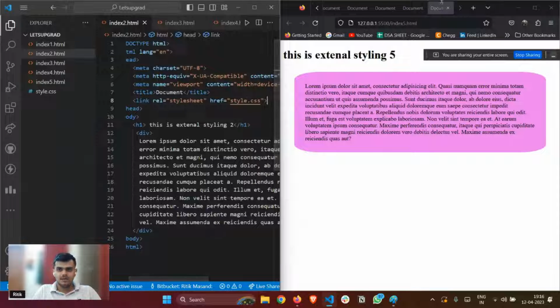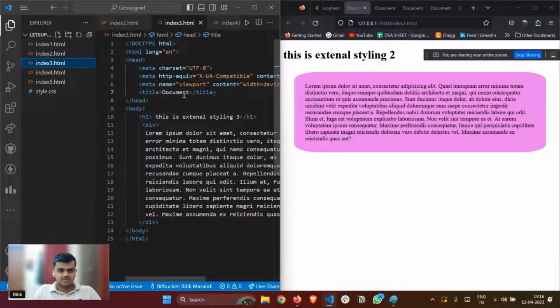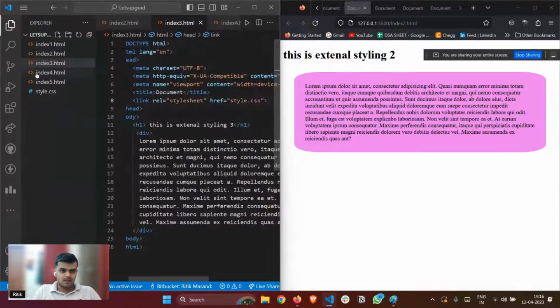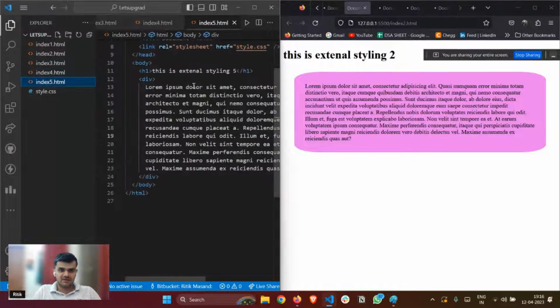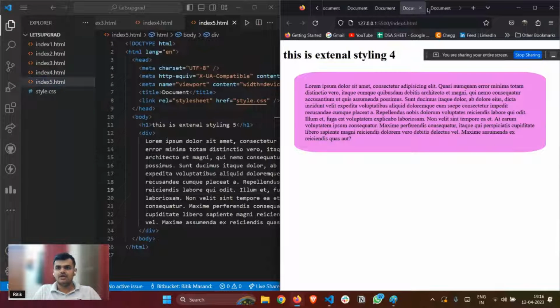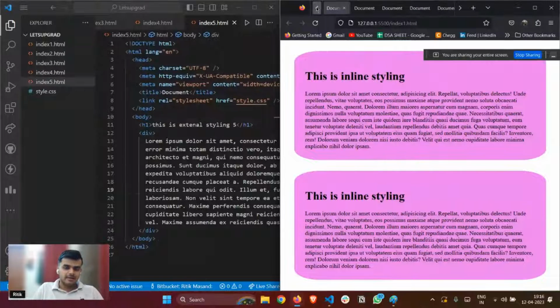Style sheet, right? So now my index also has the style sheet, and I'll just copy the same. I'll put it in index 3, index 4, and index 5. I think it already has. So now, as you can see, for all the 5 files, I only needed to do one thing.